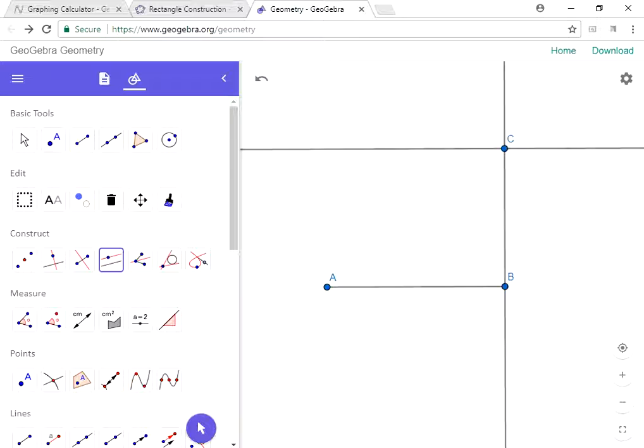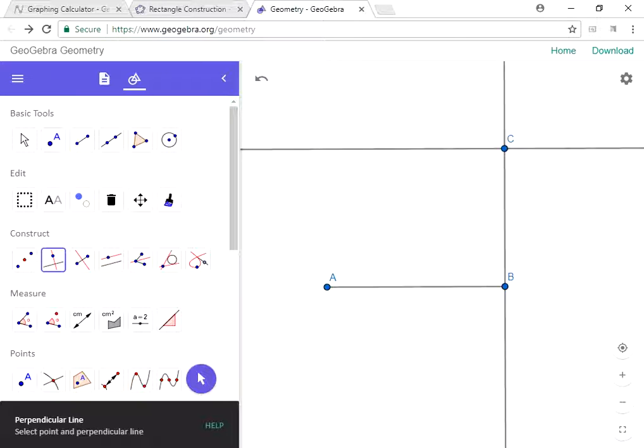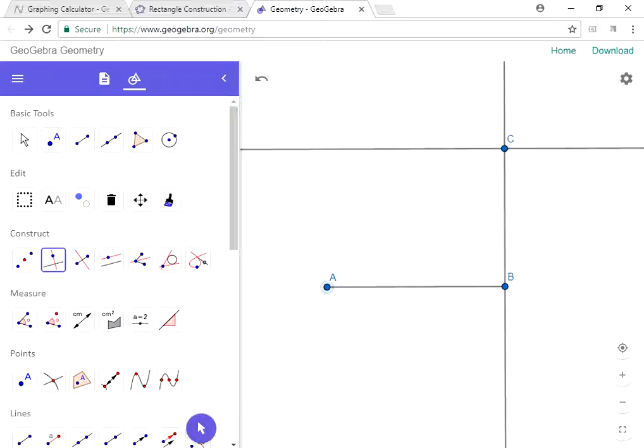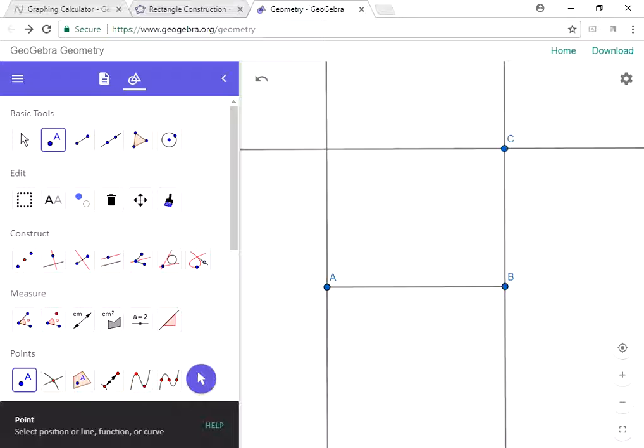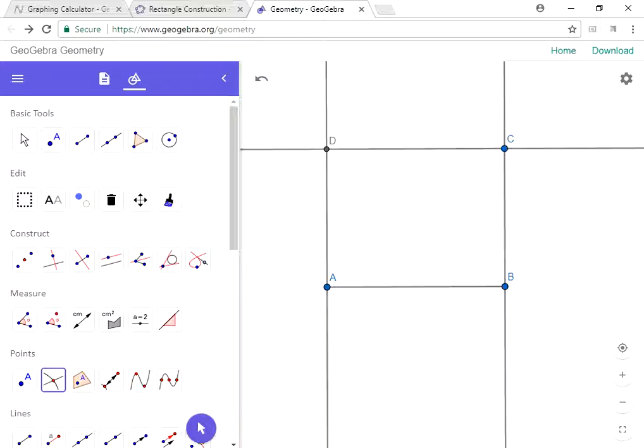Now, just like what we did last time, we're going to choose the perpendicular line. And this time we go from A to B, and it's going to create that for us. And then we create our intersection point here by clicking on the intersection and clicking there.